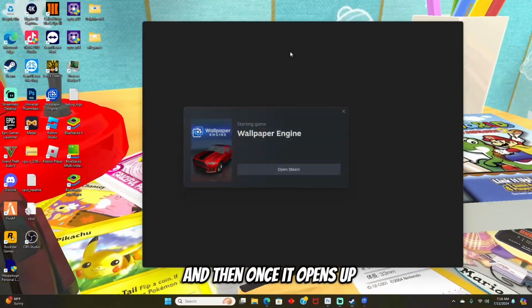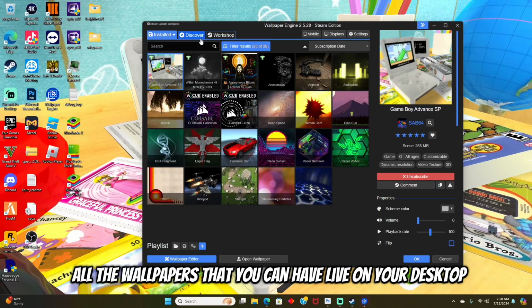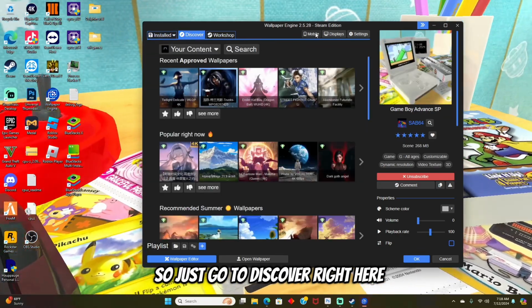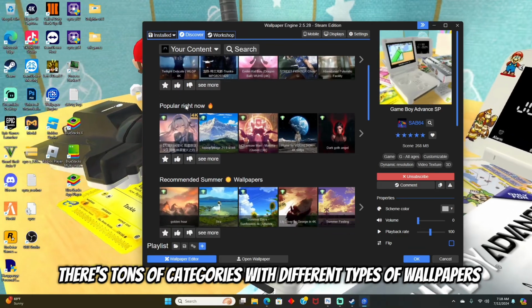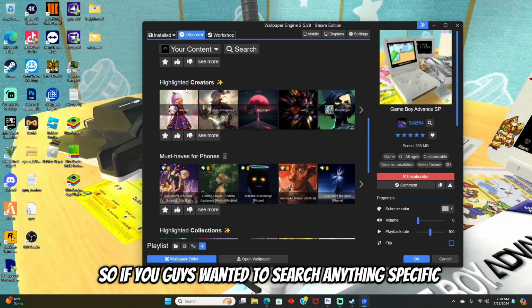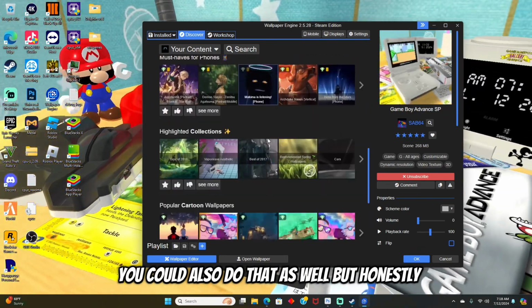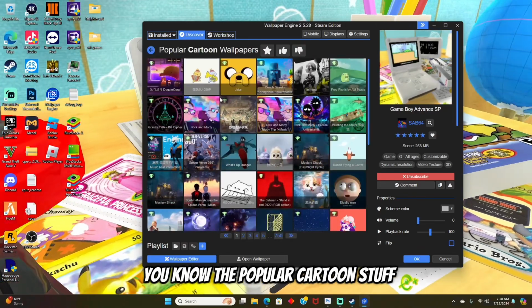And then once it opens up, you guys are literally going to get to see all the wallpapers that you can have live on your desktop. So just go to Discover right here. And then as you guys can see, there's tons of categories with different types of wallpapers. You even have a search bar, so if you wanted to search anything specific, you could also do that as well. But honestly, I like where it says popular cartoon wallpapers because I like the popular cartoon stuff.